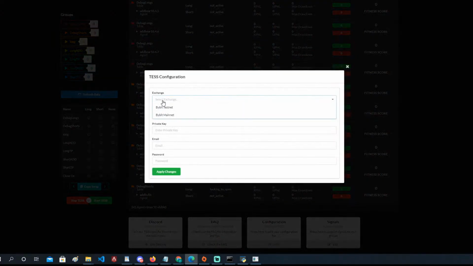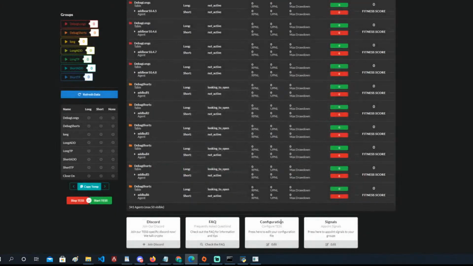So if you want to change or save certain API keys for testnet or mainnet, you can do that here. And you can also change things here. All right, so that's for the future. If you guys want to change your API keys, you can just do that here. Join the Discord if you have some questions. But this is what we are interested in.